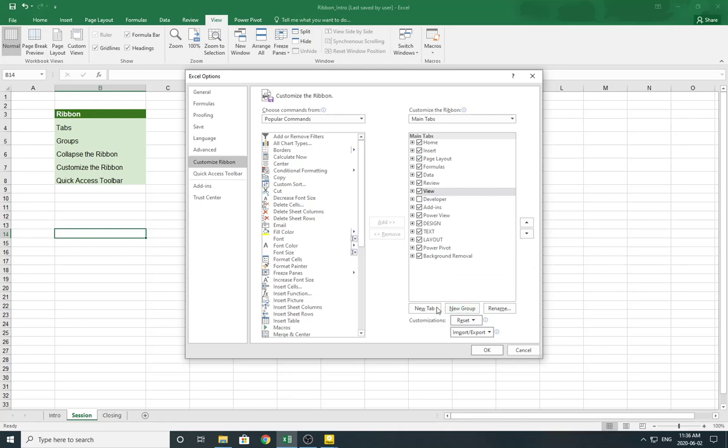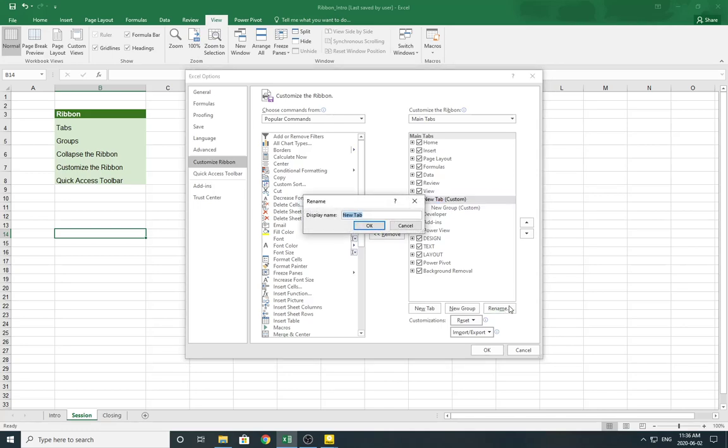So how can we do that? We just click New Tab, and we want to rename it to something that is more useful for us. So for example, I'll say here My Tab. Okay, and we can add multiple groupings. Now we have one group already. I'll just, for the purpose of example, use this one and add some of the things that I can use.